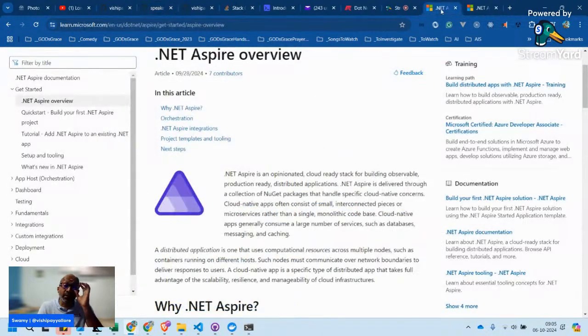So let's see this here. It's an opinionated cloud-ready stack to build observable, production-ready distributed applications. Okay, so when you want to build a distributed application, this is one of the competitive frameworks, which is .NET Aspire, and you can see that everything is coming as part of the NuGet package.